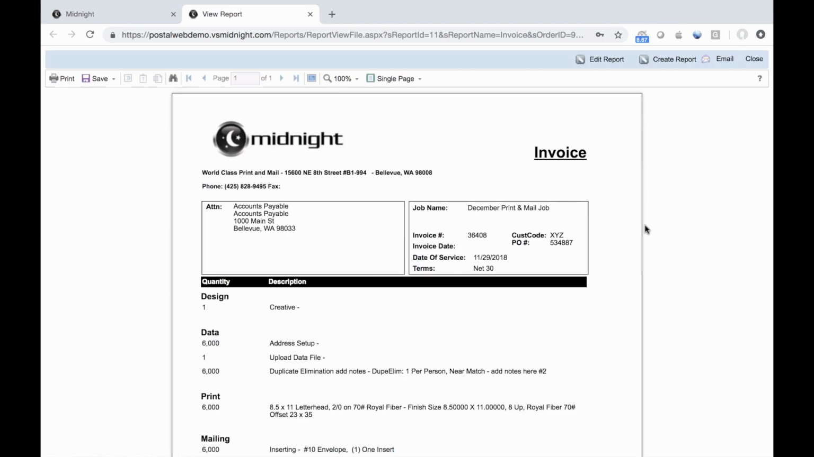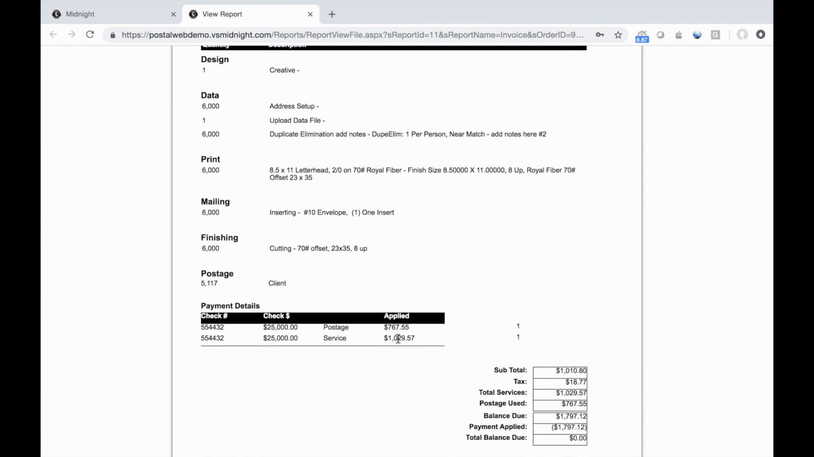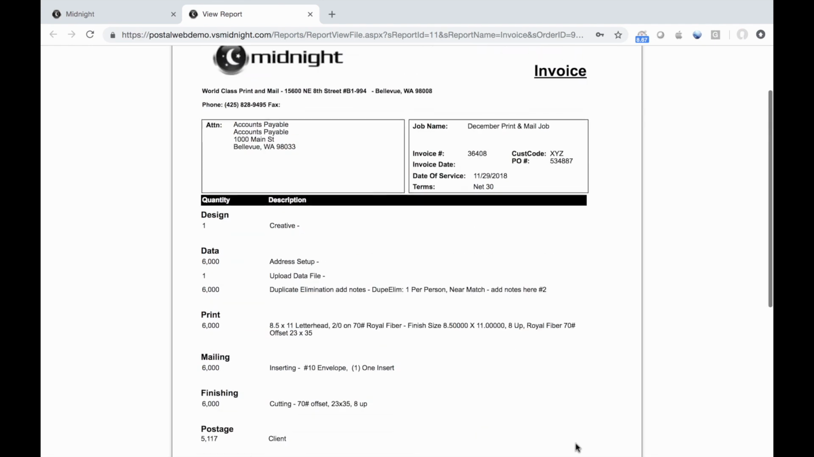Typically, this is done by sending a PDF over to the customer, and I can see those specific details also shown on the invoice with a total balance due, which at this point is 0 because we've used the escrow to pay for both the postage and the services.